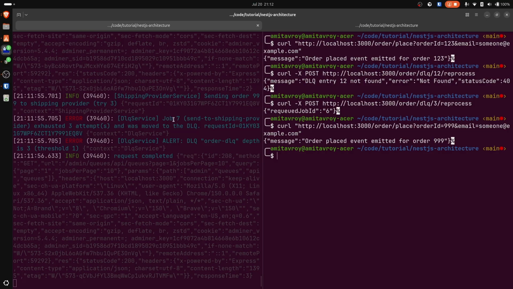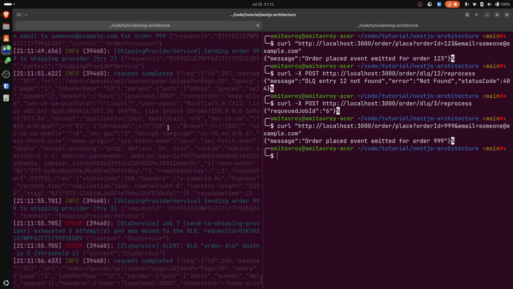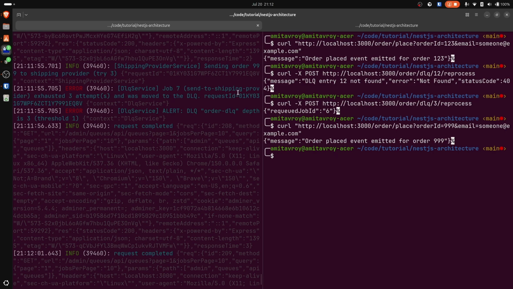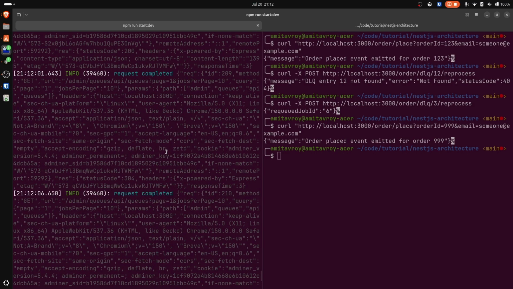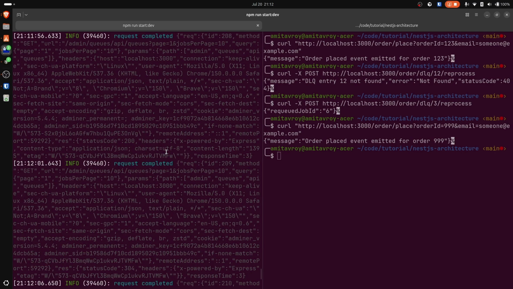So now we can see it says, hold on a bit, it says job 7 sent to shipping provider exhausted 3 attempts and was moved to the DLQ. And there is an alert which says that DLQ depth is 3, which means there are 3 jobs and the threshold is 1. Right now we have kept it as 1. Basically on production you can potentially keep it at a number where after reaching that threshold, some developer, some admin should be looking at them.